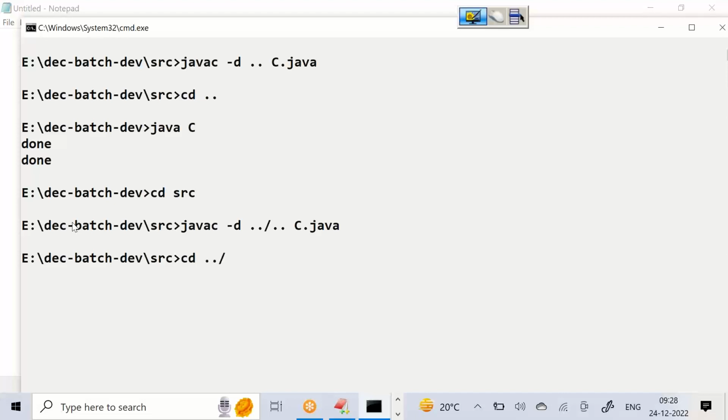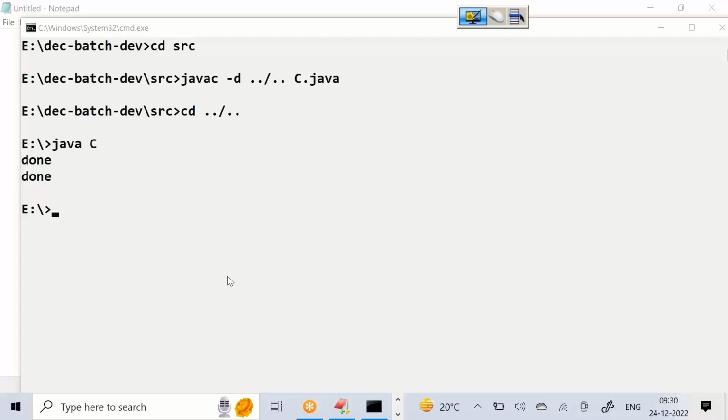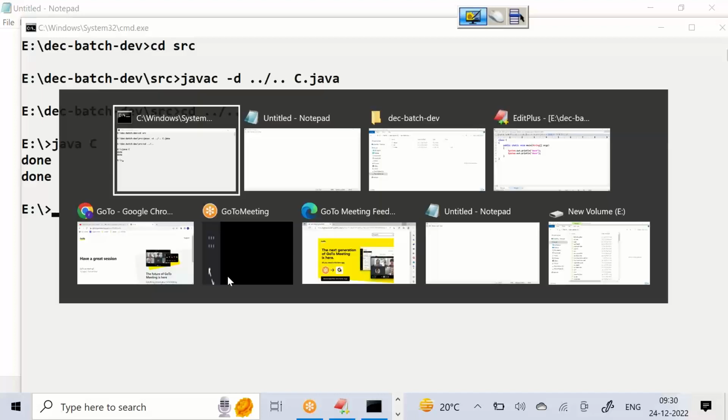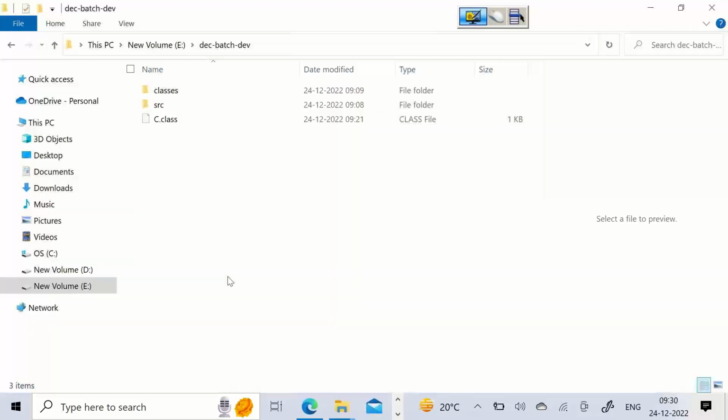CD space, trigger the Java command. In the E drive itself, it got developed. Can everybody understand?